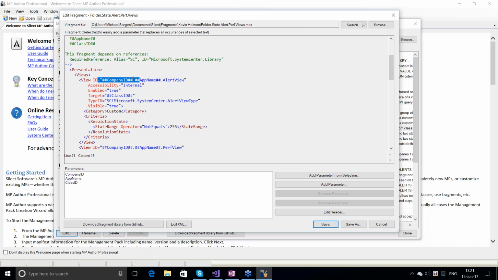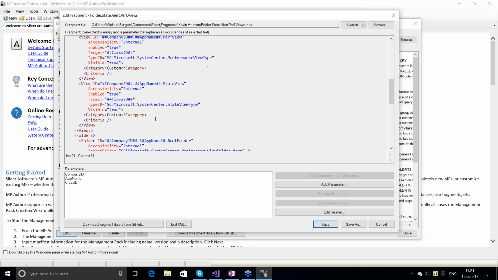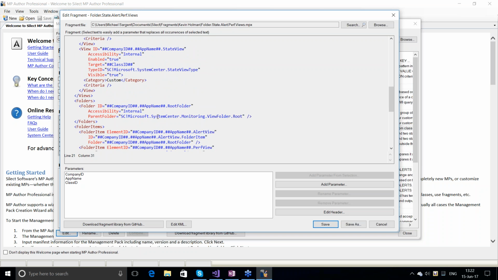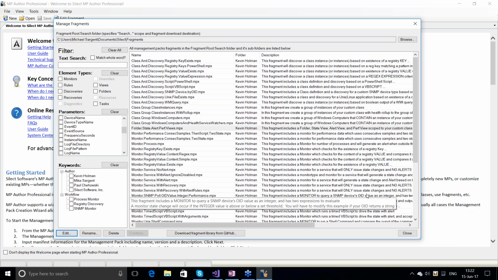You'll note here that we have things with double crunches around them, so company ID and app name. And those are the parameters that would be replaced. So when you import this, you would replace company ID with your name, and you'll create a unique ID for your company for this new view. And while I don't want to go into this in any great detail at this time, you can certainly do this. Now you can edit this fragment and you can save it back, or you can save to a new folder. We'll be discussing this a bit more, but I just wanted to give you a quick look at that.